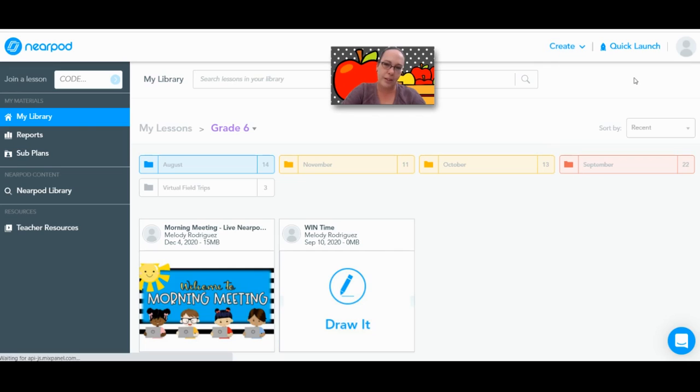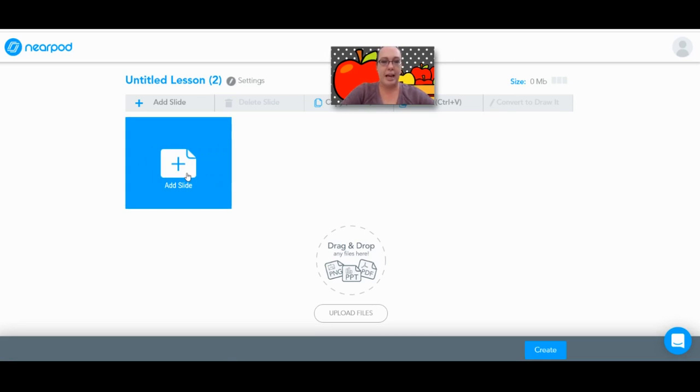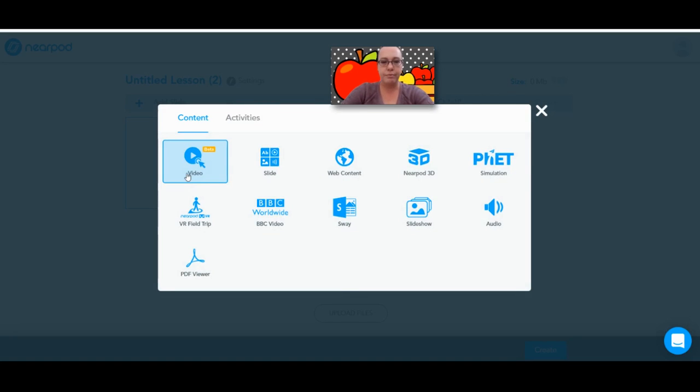I'm going to open up a new lesson. And I'm just going to walk you through some of the interactive features. So I'm going to add a slide. And you can see here, I just want to point out there are a lot of different ways that you can add content. Now, for the purposes of this how-to, I'm actually going to kind of just skip over this part because I really want to focus on the activities.